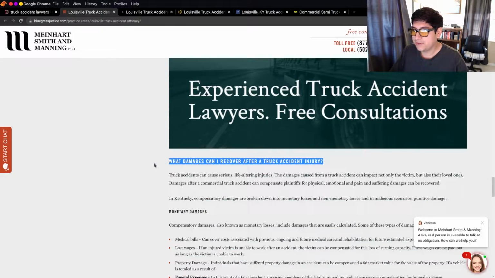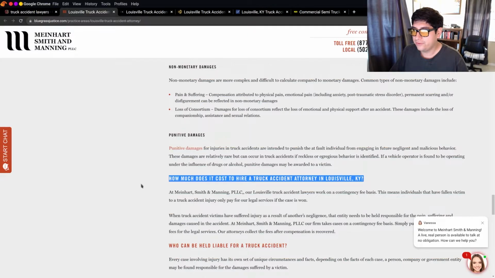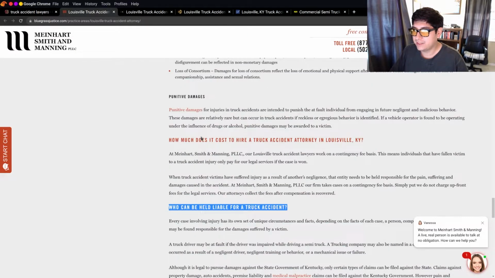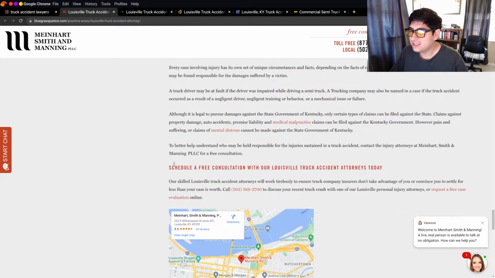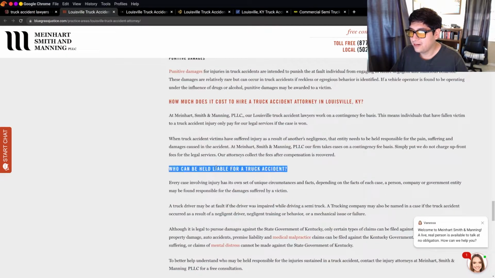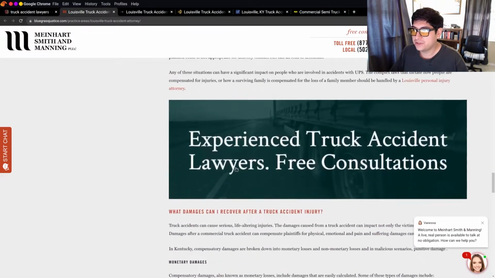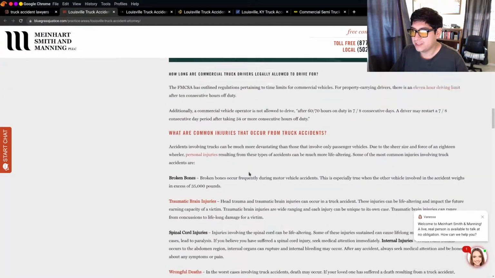Another thing that's important about these: are these topics too far off from the main topic? Like, should these be on a different page? No, I think it just barely goes into very, very common, very high level questions about truck accident cases, which is totally perfect for this type of service page.